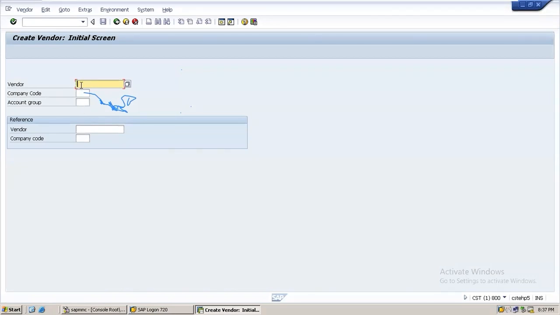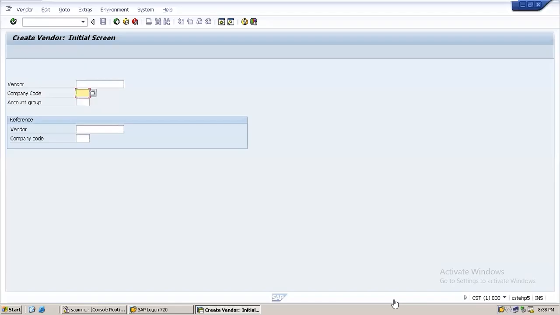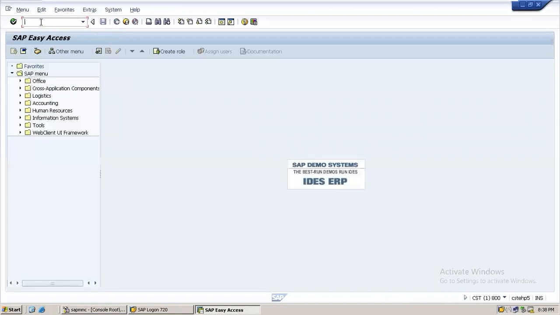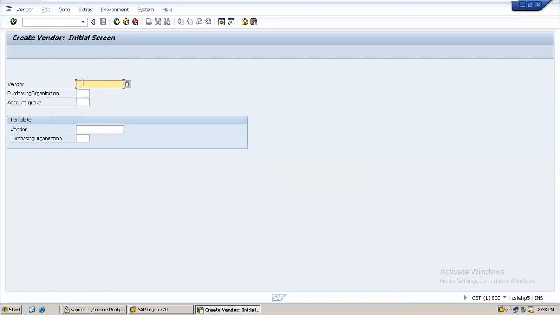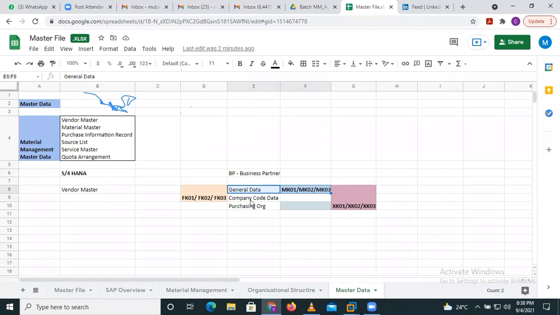It is asking me only the vendor information and company code. You cannot see the purchasing organization here. That means FK01 will only allow me to create a vendor at general level and company code level. If I use transaction code MK01, the system will allow me to create a vendor for general level as well as the purchasing organization level. It is not a company code level. You cannot see company code here, right? With MK01 we can create a vendor at general level and purchasing organization level only.